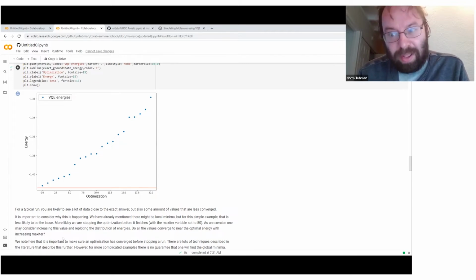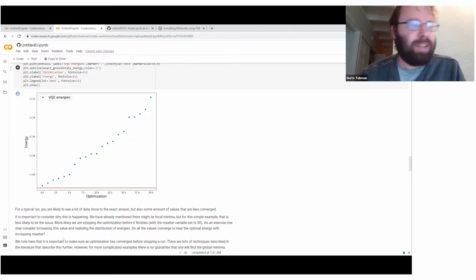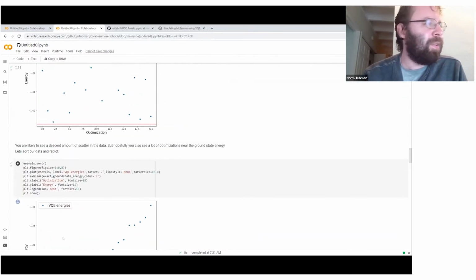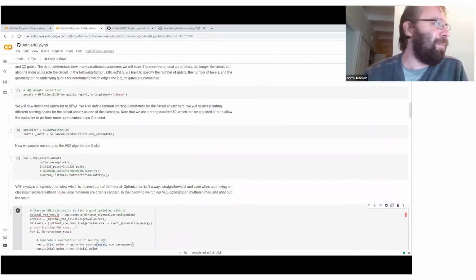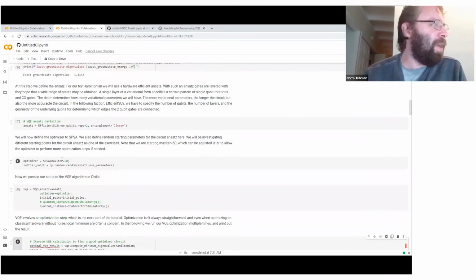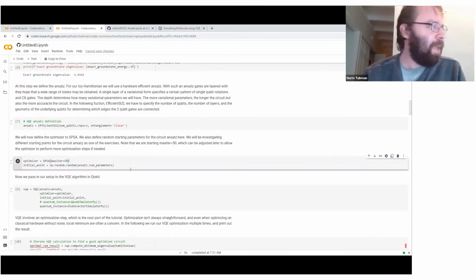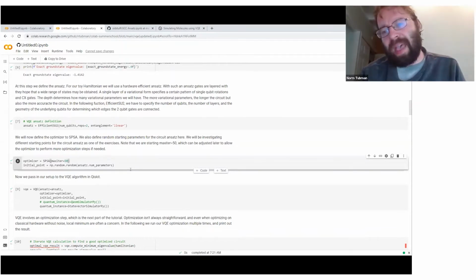One is the local minima. The other is I didn't give the optimizers enough time to actually get to the best parameters they can for the different starting positions they have. And you can investigate this more. I'll just give a quick, I don't know how long this will take, but it shouldn't take very long. I'm going to go back up here and change the max number of steps the optimization can do.